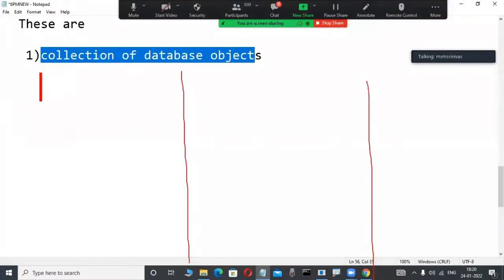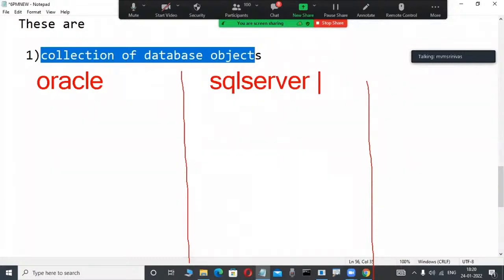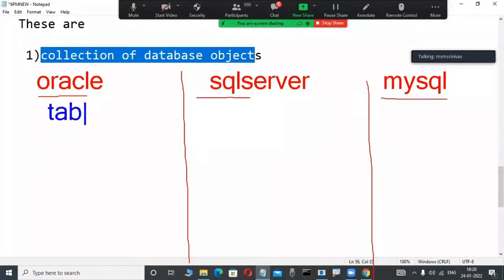Suppose you are learning an Oracle course, for example. Oracle is a relational data model product. Suppose other people are learning SQL Server. SQL Server is a relational data model product. Again, MySQL is a relational data model product from a different company. But in Oracle, which database objects are available? A first-time newcomer may have an idea: a table. A table is a database object. Here also a table is there.